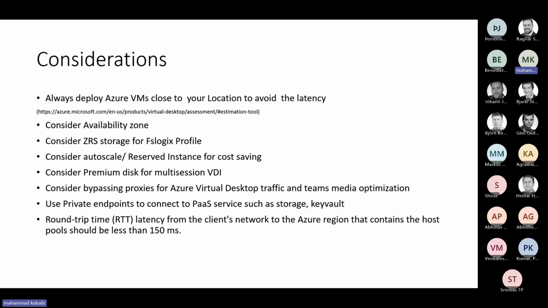And consider ZRS storage for FSLogix profile. As I told you, for roaming profile, always choose Azure Premium Files with ZRS. ZRS is nothing but zone redundant storage. Even if one zone goes down, you'll still have your roaming data available in the other 2 data centers. So this will give you an active solution, so that you no need to manage or maintain another region as a DR solution. I hope you got my point.